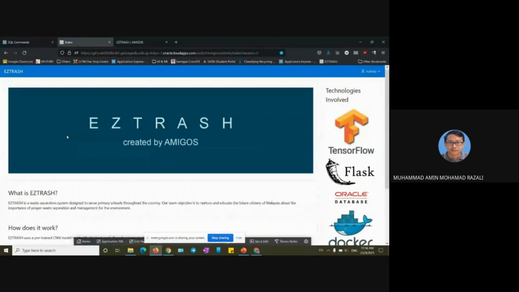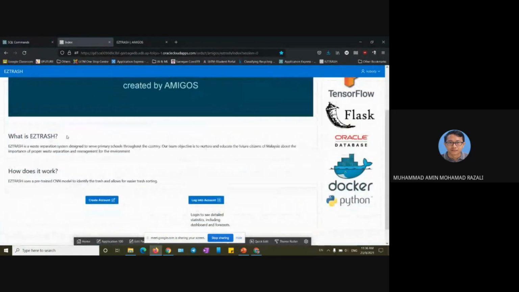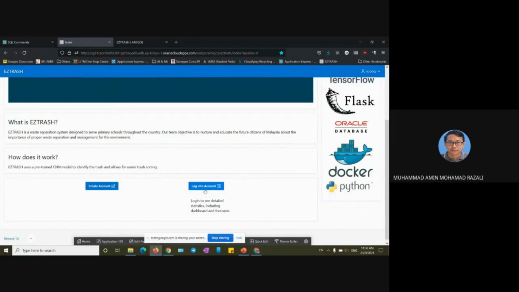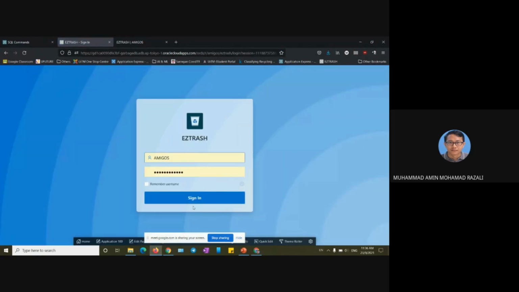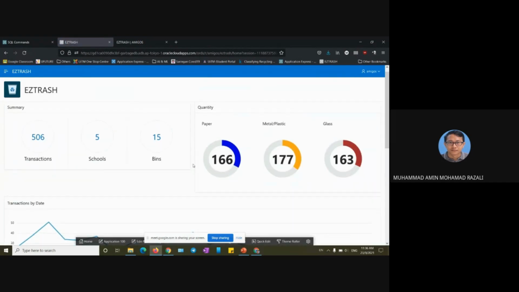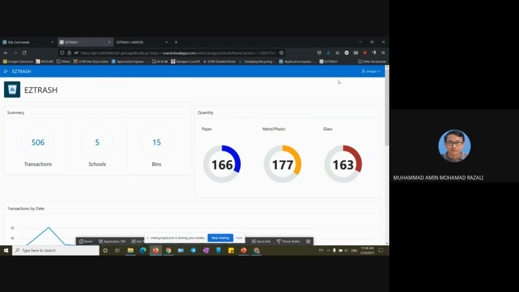So this is the Apex website that has been developed by our team to help manage the EZTrash system. First, I'm going to log in to the website. And here, this is the dashboard, which provides the summary for the EZTrash system. Currently, we have 506 transactions, 5 schools, and 15 bins. The quantity for paper waste is 166, the quantity for metal or plastic is 177, and the quantity for glass is 163.